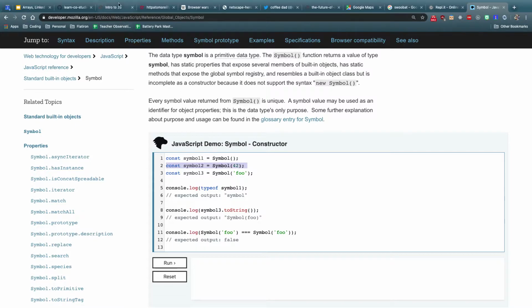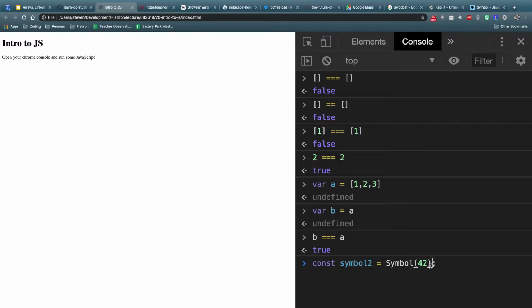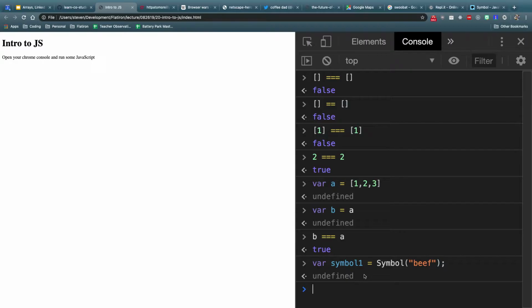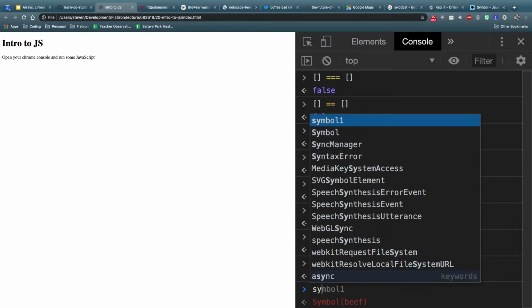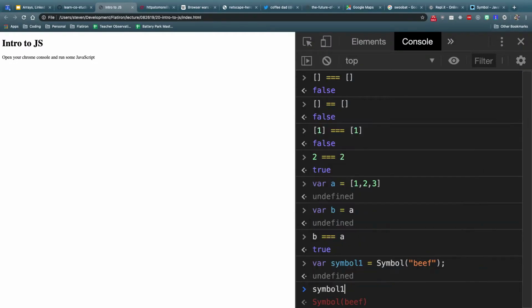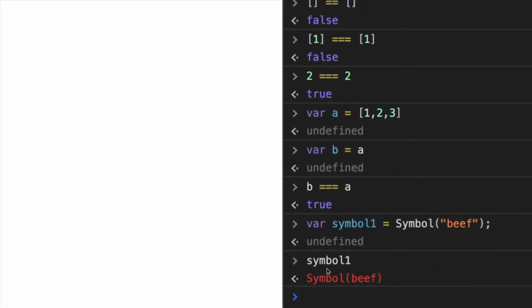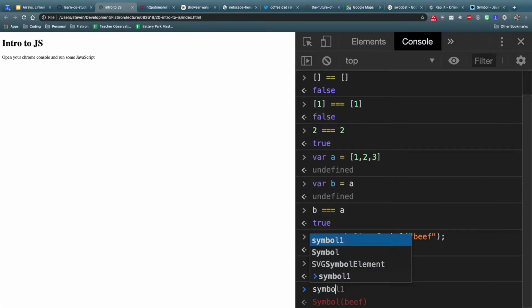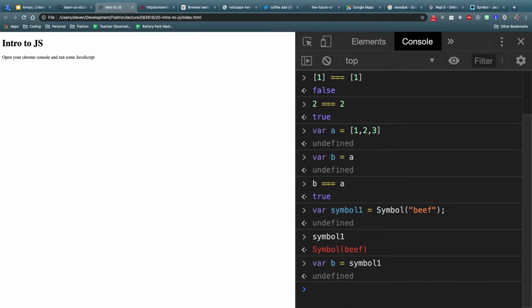Okay, let's try it. Just change this to bar. All right, symbol 1. Okay, so symbol. What the? I can't type. That's weird. I've never seen that before. But okay, let's see. So symbol. Let's say var b equals symbol 1. Actually, I don't even know how to change this thing. B should be equal to symbol 1. I think that should definitely be true.